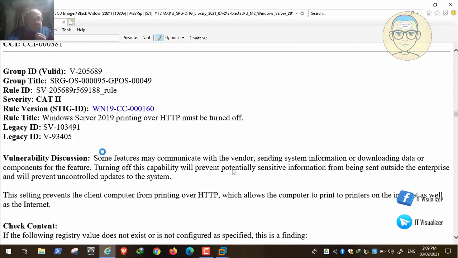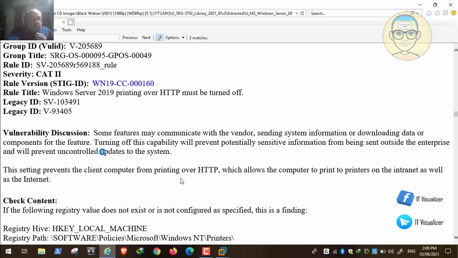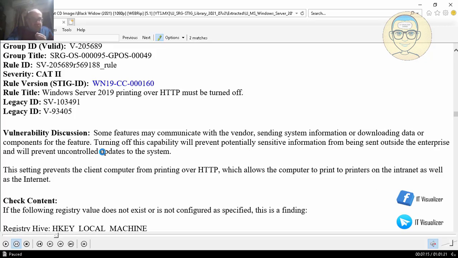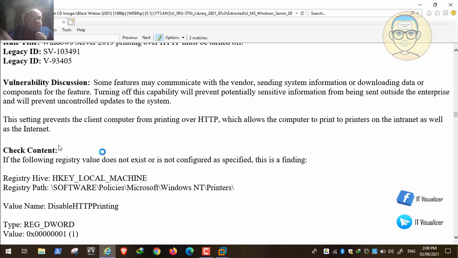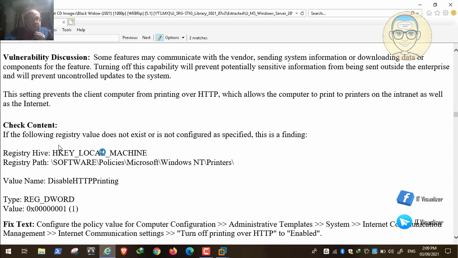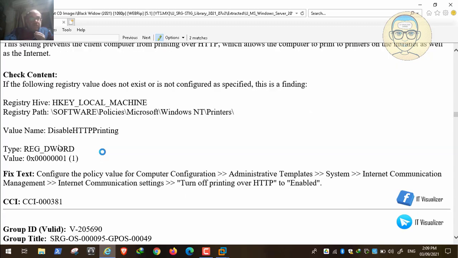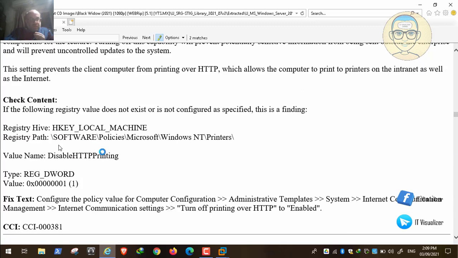This is another thing. We need to prevent the client from printing over HTTP, which allows the computer to print to printers on the intranet as well as the internet. Intranet means local, and also the internet. So this is it. We need to disable downloading of printer drivers and printing over HTTP. So this is also another recommendation: turn off printing over HTTP.